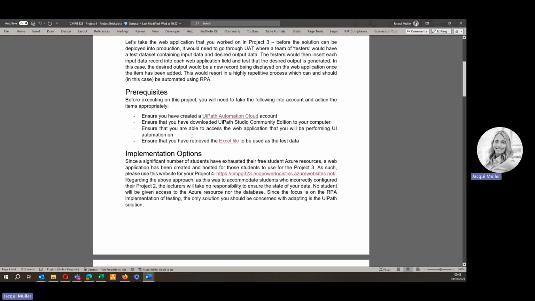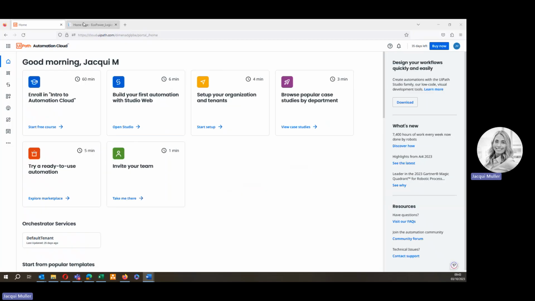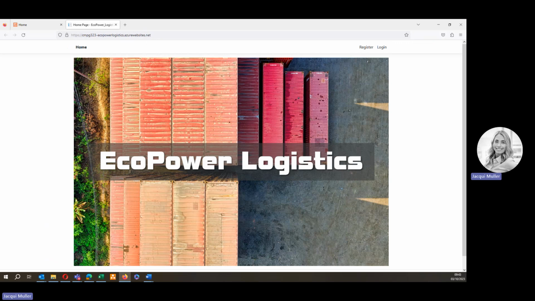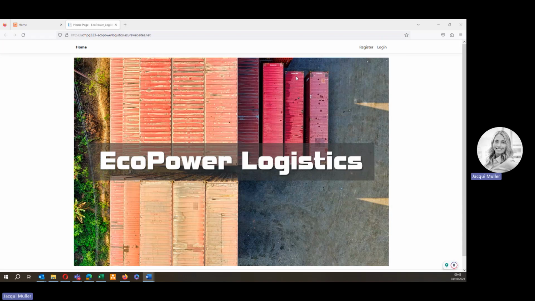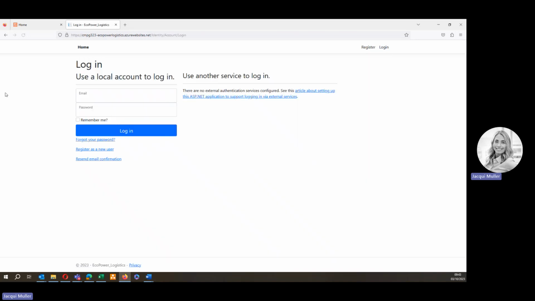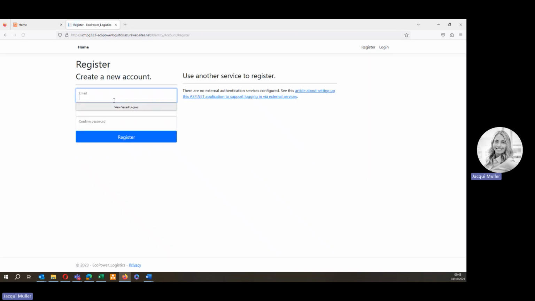Then what you'll need to do is make sure that you can access the web application that you'll be performing all these tasks on. That web application looks like this. It is also in the brief. It is this CMPG 323 EcoPower Logistics azurewebsites.net. You can go in over here, you can register or log in. If you have an account, you can log in. If you don't, you can create one.